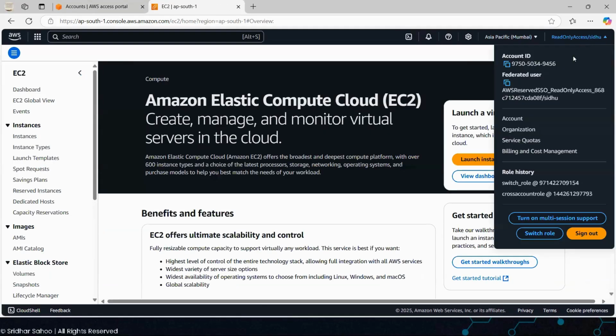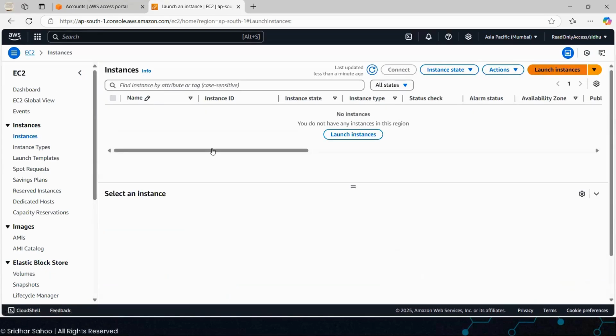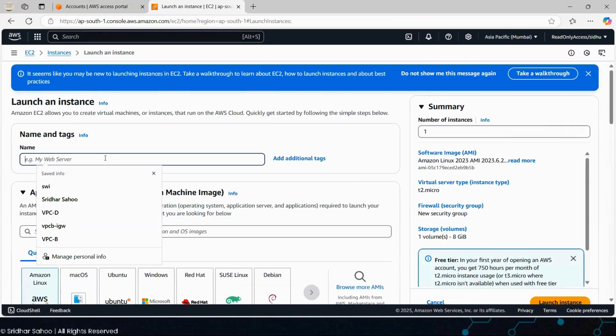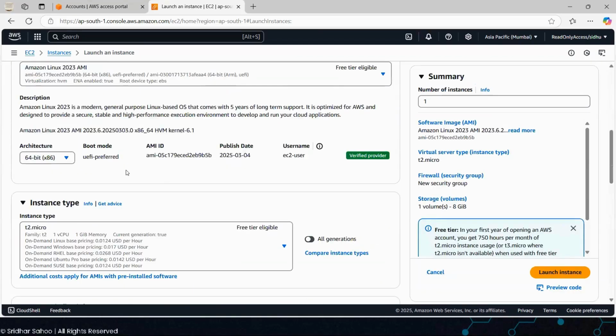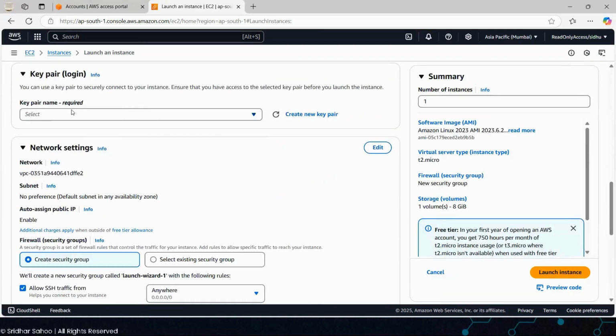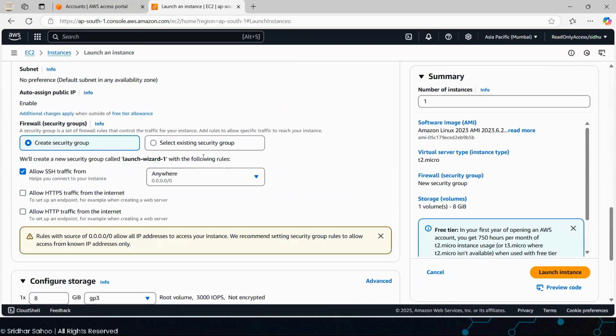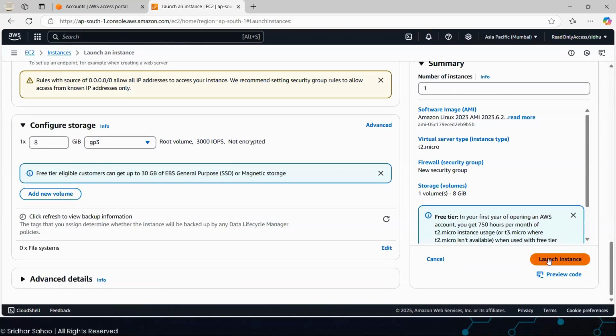Now, even if I try to launch something, you see the account number. This is not my account. This is some other account. Okay, even if I try to launch some machines. Launch machines. Test. There's something I want to launch. Okay, whatever. I'm just clicking on launch.